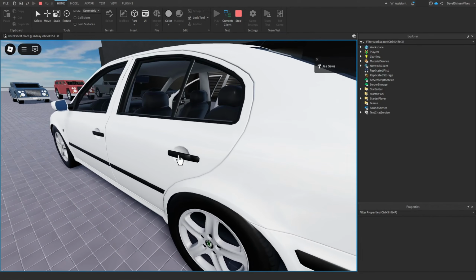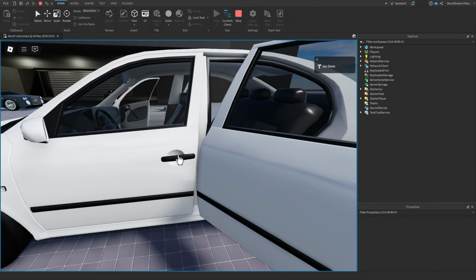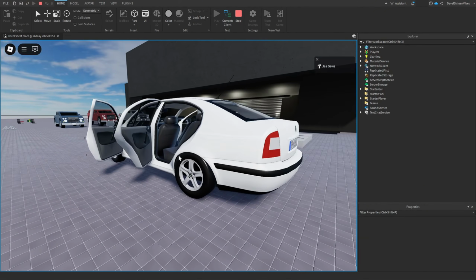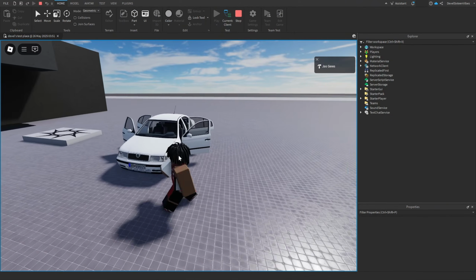And yeah, if you do want to make them open slower, I will show you how to do that. It's really easy, but there you go. Fully functioning doors on your car.